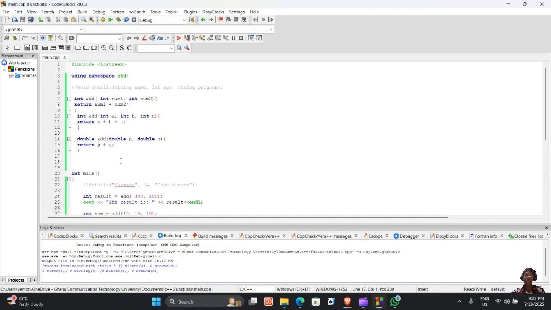So function overloading can also have two different data types. You can indicate two different data types, or it can be a combination of different data types and a different number of parameters, all with the same name, and the program will know the difference.